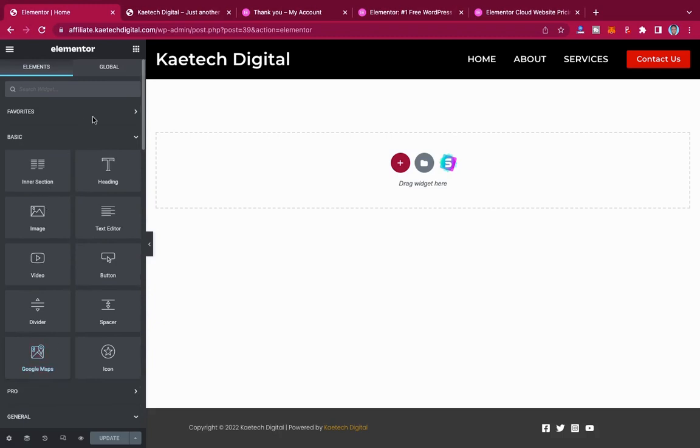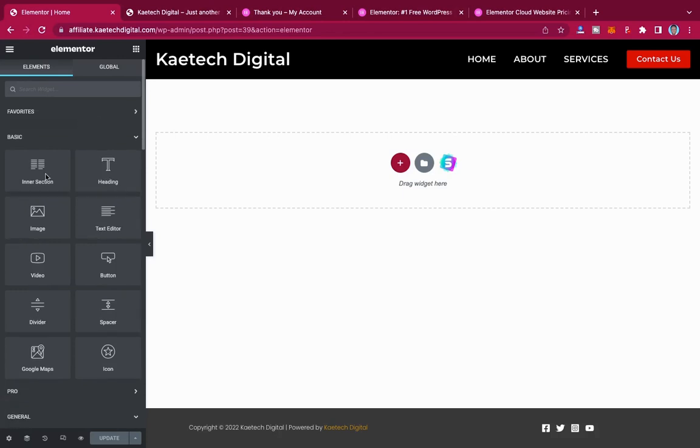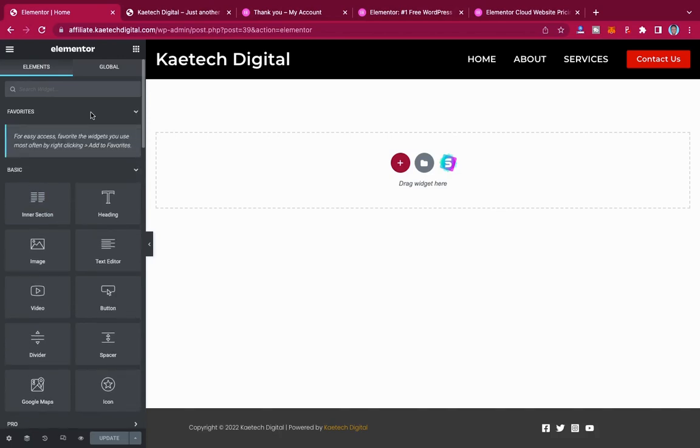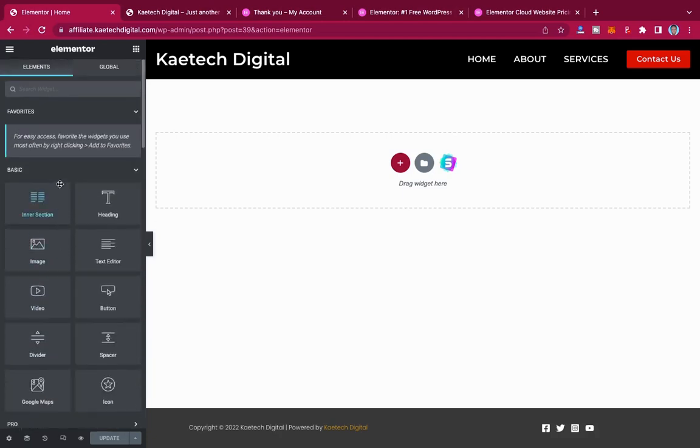Now this is favorite. Of course, if you have your favorite ones, when you like it or you use it most frequently, it will become one of your favorite ones. Okay, so for easy access, favorite widgets you use most often, by right clicking and add to favorite. So if I right click over here, I can add to favorite, and then it will come over here. Okay, and that is it. So that is mostly about the widgets panel or the elements that you see over here.